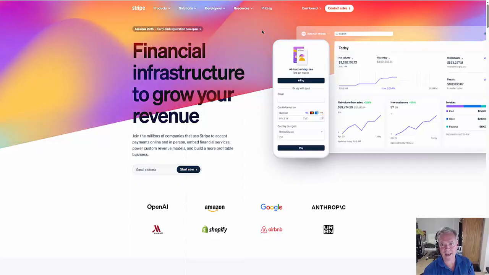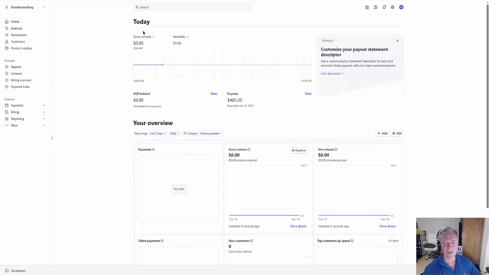Okay, so once you're connected, you want to go ahead and log into your dashboard, and you should see something that looks like this. Once you're here in the dashboard, there are a couple of things you'll need to do. First of all, you're going to need to create your product. So let's take a look.